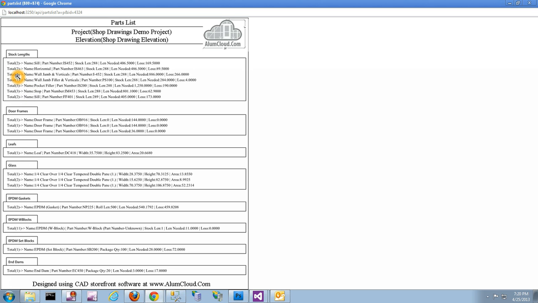So just for instance, this one right here has a total of stock lengths that you would have to order. You need 4 of them. It's a wall jamb. The wall jambs are also the verticals that split up the vase. So we've got wall jamb vertical on there. That's the part number, and the stock length. This particular part, the wall jamb and/or the vertical that splits up the vase, is 288 inches. So you need 4 of those at 288 inches.